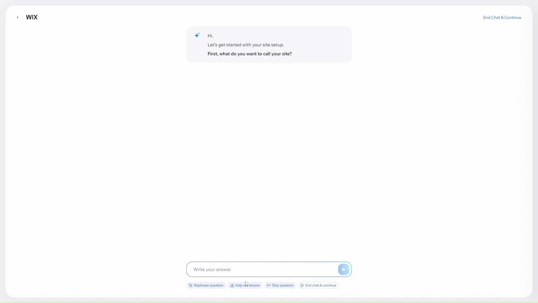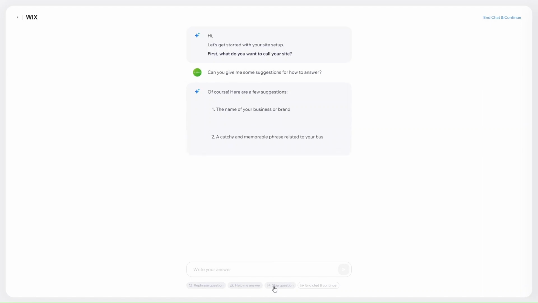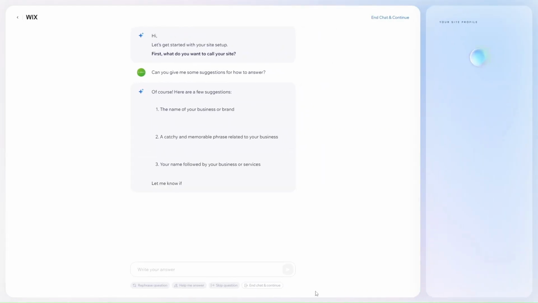You do have options at the bottom. You have options to rephrase the question if you don't understand. If you click help me answer, it'll give you some suggestions on how to answer the question. And if you want to skip the question entirely, you can just click skip question. Or if you change your mind about using the AI, you can just end chat and continue. So first of all, what do you want to call the site? And then you just want to write in your answer.